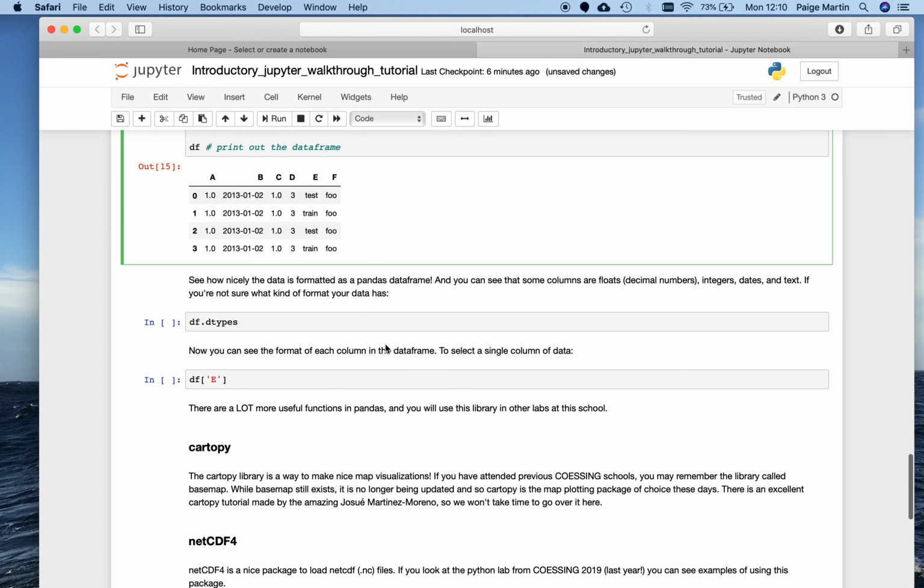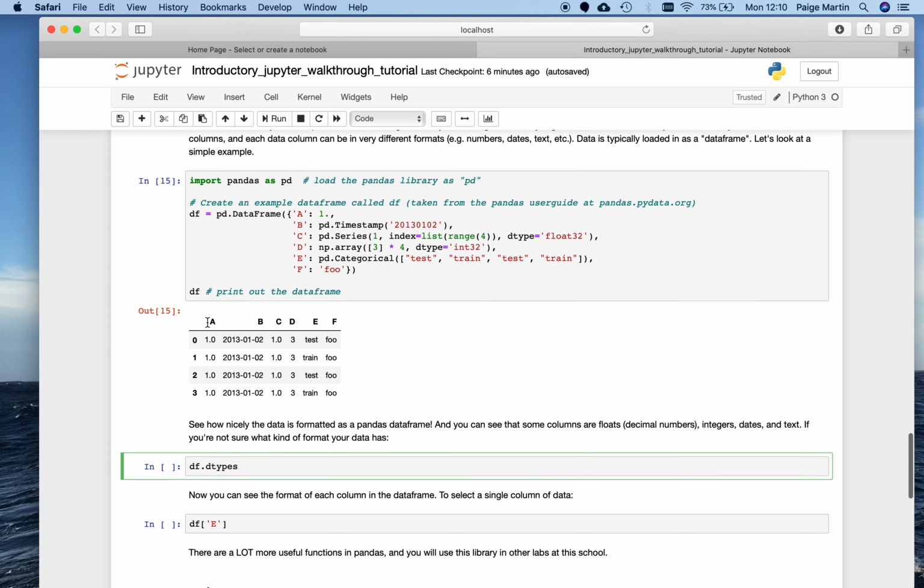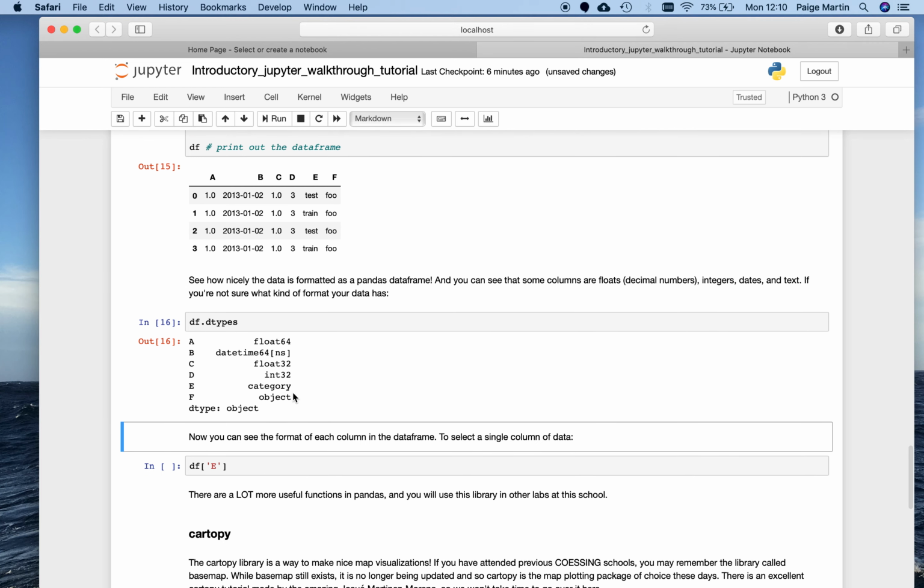So I was saying these are all different kinds of types. You can actually see what types they are if you do df, so that's the data frame that we saved, .dtypes, shift enter, and you can see what type they all are. So you can see that this one is in a datetime format. You have floats, you have integers, you have categories and objects. There are all sorts of things, many of which you won't need to handle this week, but you can know that you can put all of this data together, which is really nice.